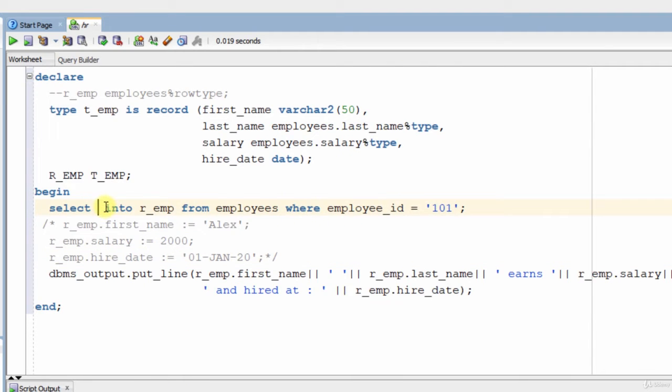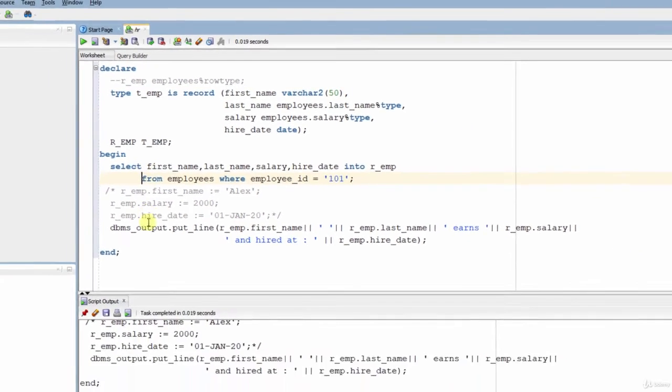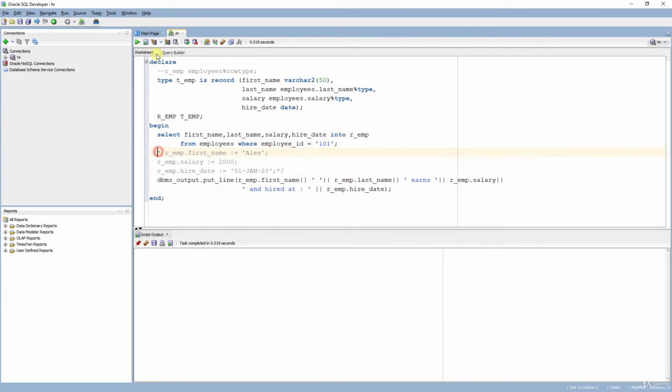Select first name, last name, salary, and hire date. Let's run it again. As we can see, we succeeded.